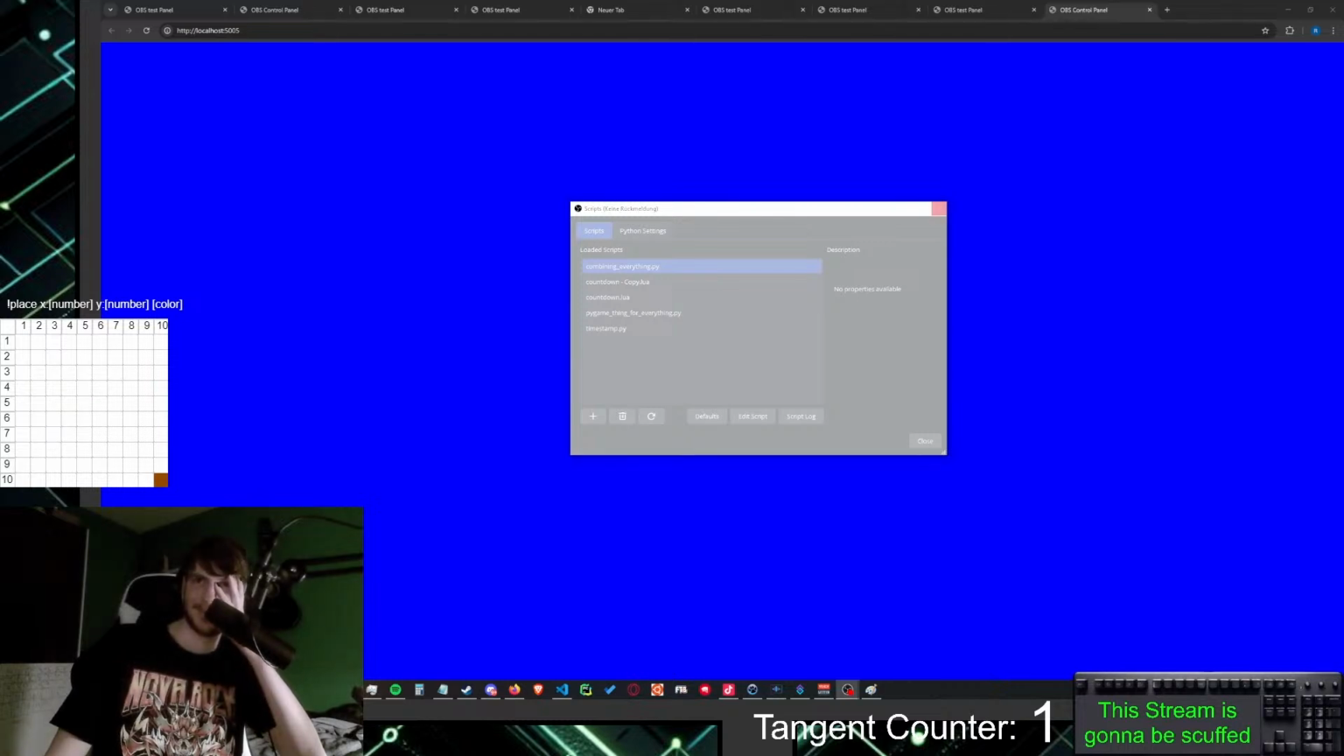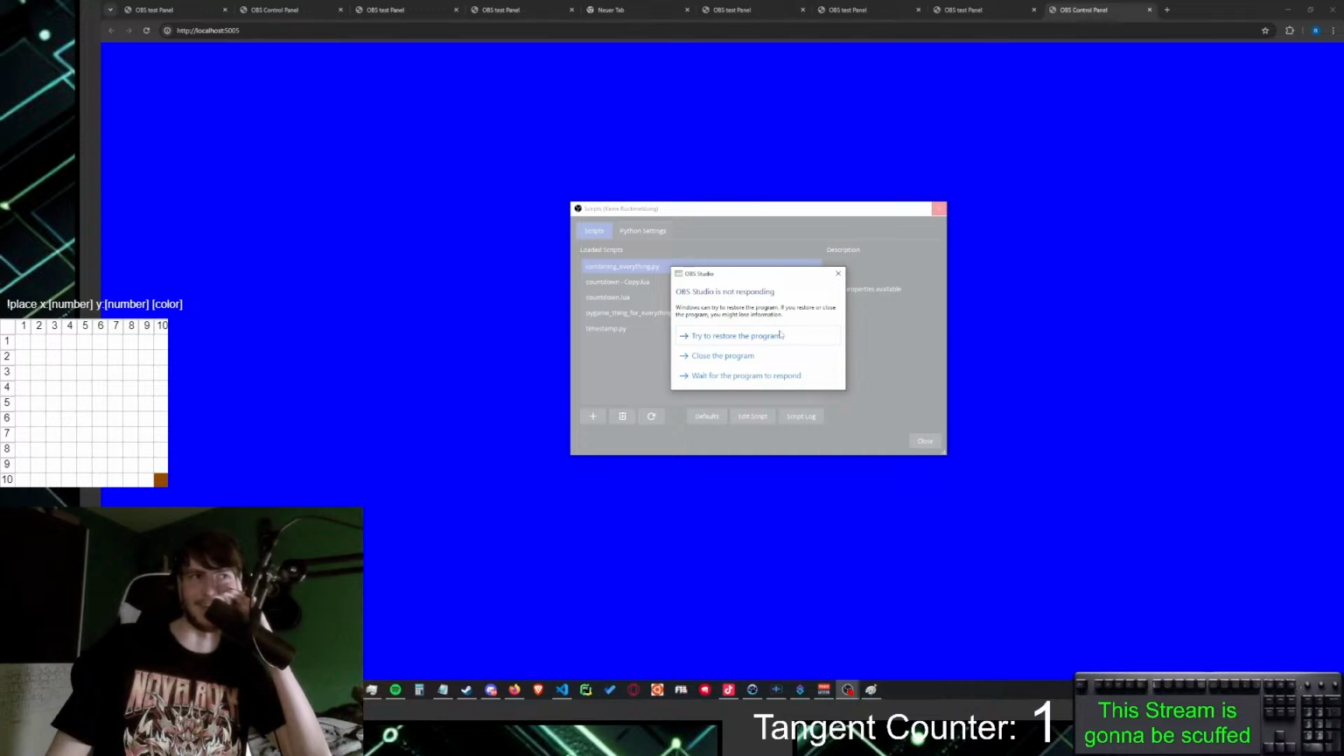Oh, also IIRC OBS has a single Python context for all scripts, so be careful with that. Yeah, I'll see you in a second in case you still hear me, because I think I just killed my OBS. Be right back.